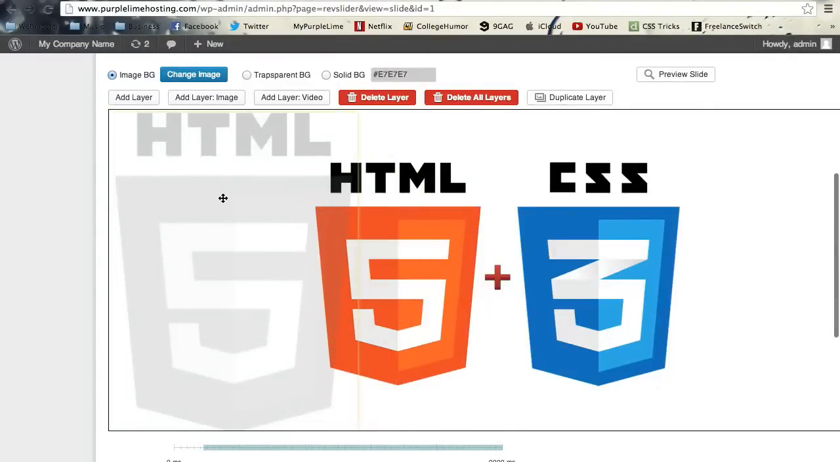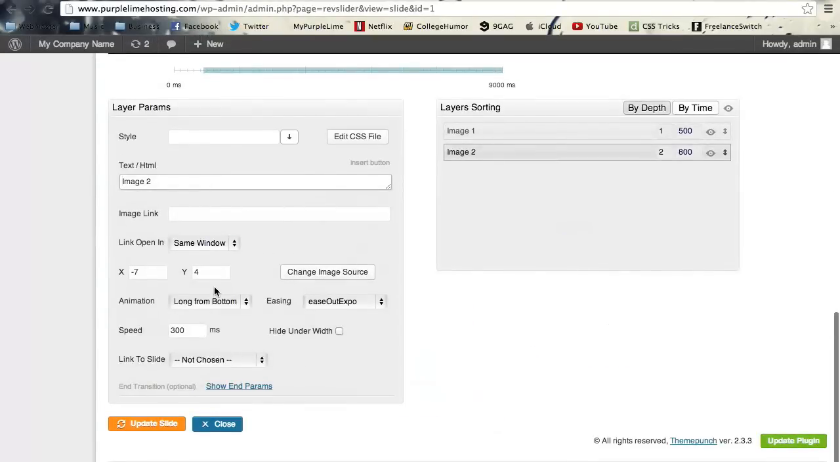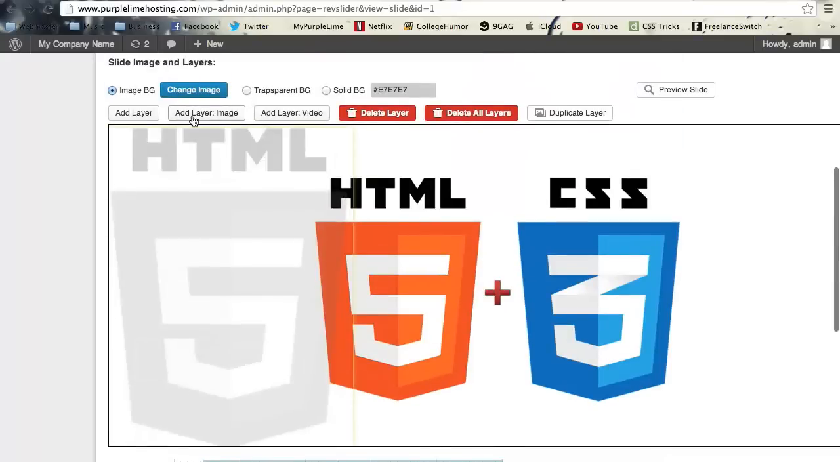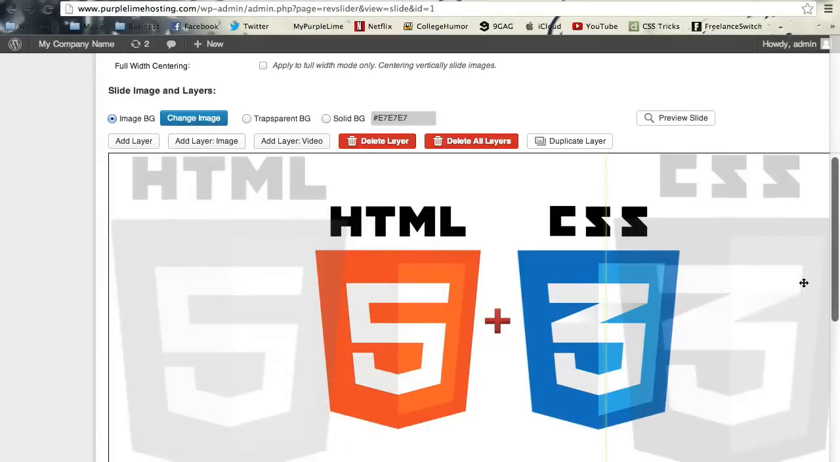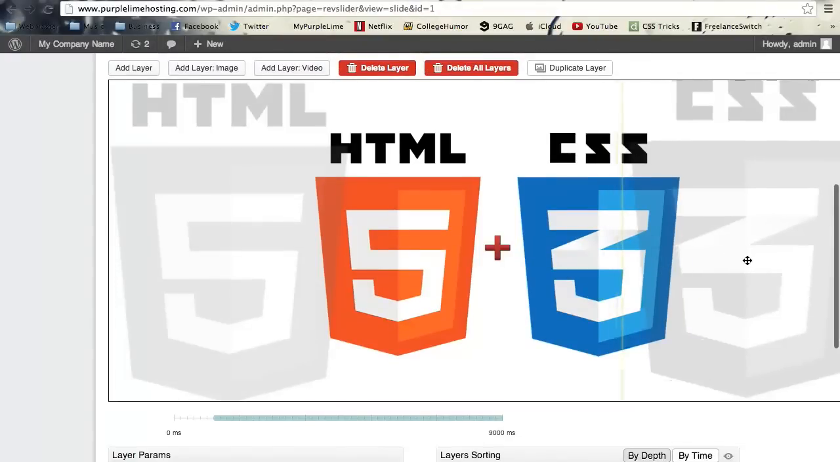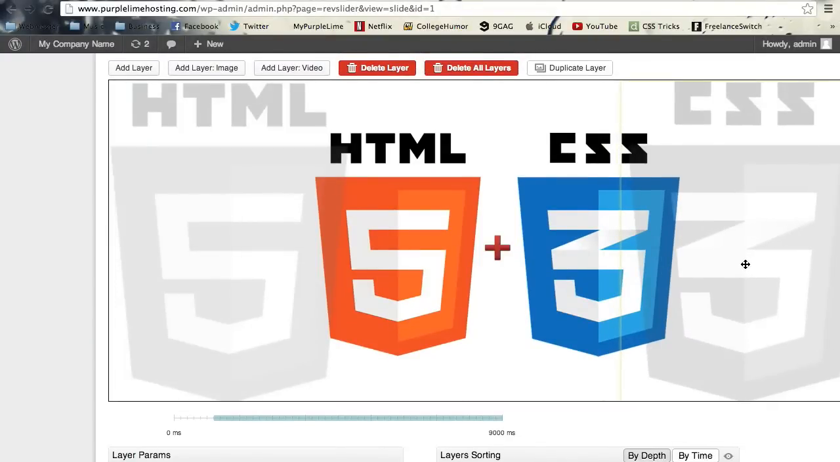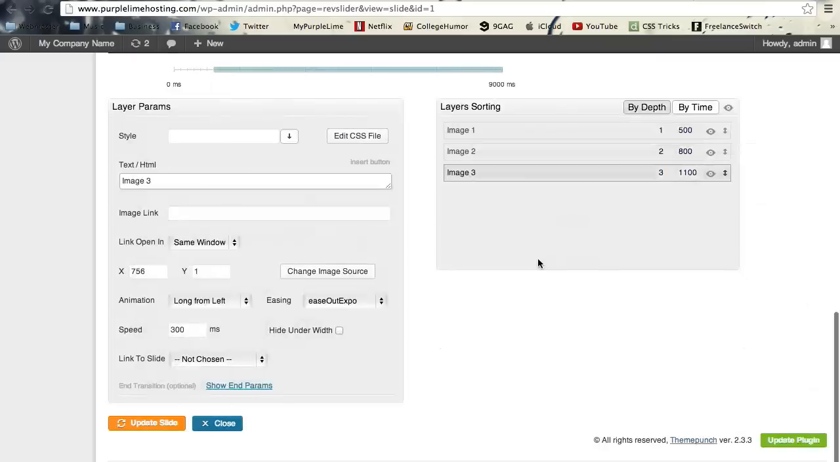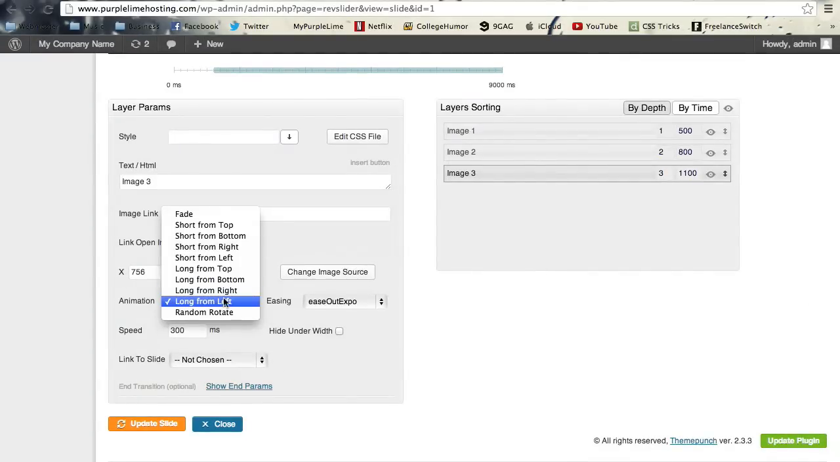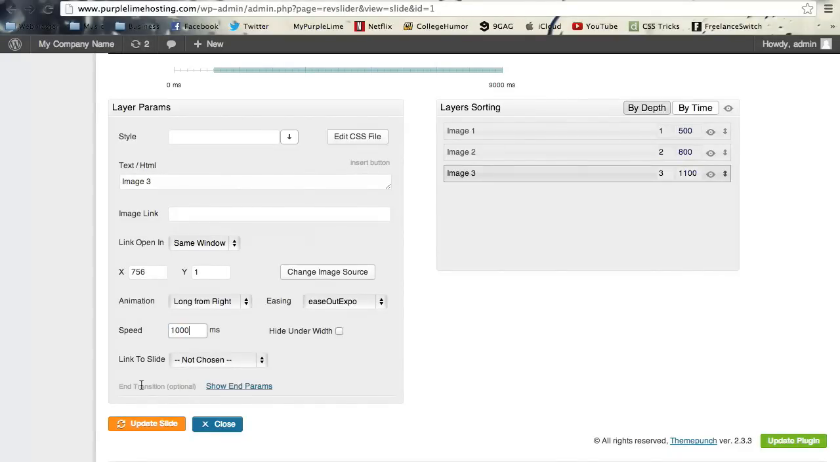I'm going to place this on the left here. Let's go about there. And long from left. I'm going to make this last 1 second. Update. We're going to go ahead and add one more. Line up about there. Alright, and long from right, and we're going to make that last 1 second as well.